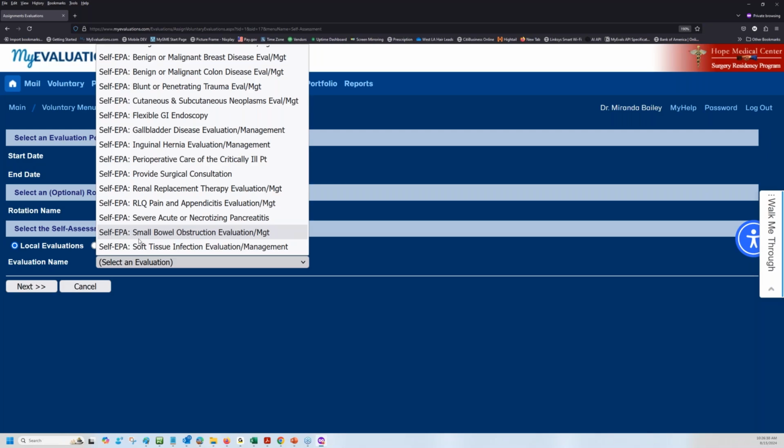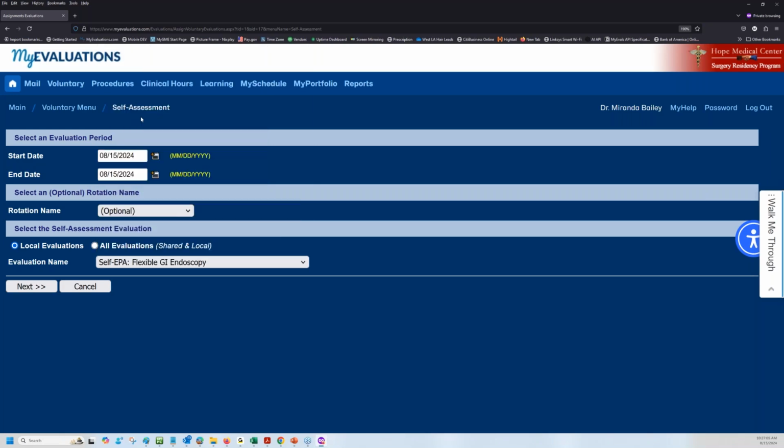Those self-assessments have already been set up in your individual general surgery programs, and those self-assessments are part of a dyad. Dyad means they're part of a pair. So consider the self-assessment as the primary evaluation, and the pair, the dyad, is the faculty evaluation. So let's say I just did a flexible GI endoscopy with a faculty. So I select that, it defaults to today's date, so all I had to do was simply pick that evaluation form and click next.